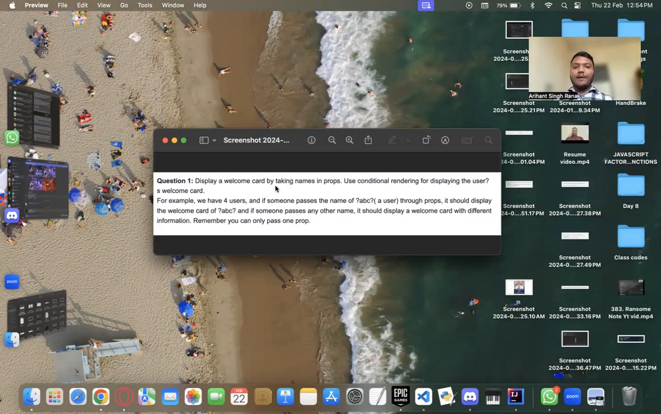Today we'll be learning about conditional rendering with the help of a small project, which is mentioned like this. Display a welcome card by taking names in props. Use conditional rendering for displaying the user welcome card.